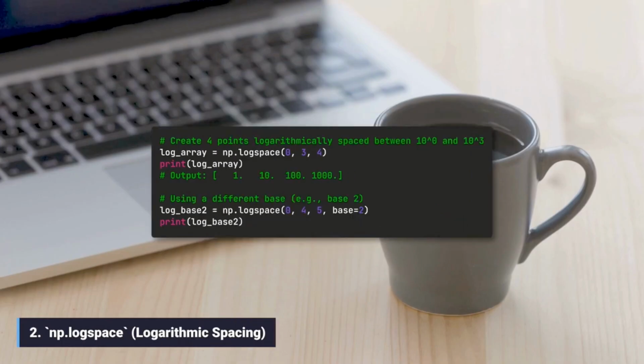2. np.logspace. This function is used when you need points evenly distributed on a logarithmic scale, often for frequency analysis or financial modeling. Instead of specifying the start and stop values directly, you provide the exponents of the base, which defaults to 10. For example, logspace 0, 3, 4 generates 4 points from 10 to the power of 0 up to 10 to the power of 3. You can also change the base, for instance, to base 2.